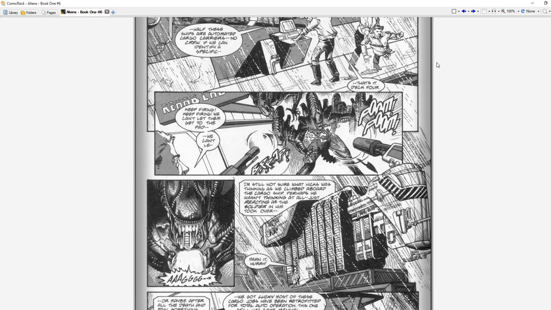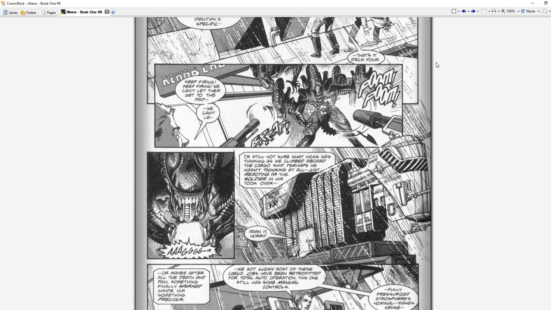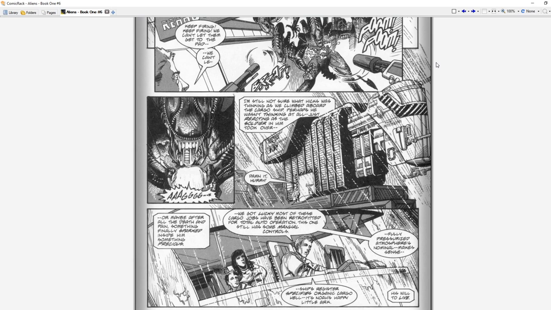I'm still not sure what Hicks was thinking as we climbed aboard the cargo ship. Perhaps he wasn't thinking at all, just reacting as the soldier in him took over. Darn it, hurry! Or maybe after all the death and pain, something finally sparked inside him. Something precious.